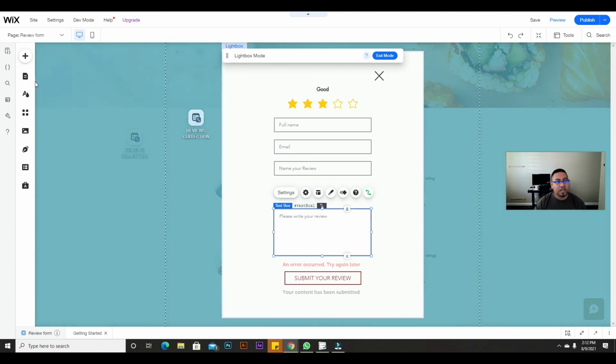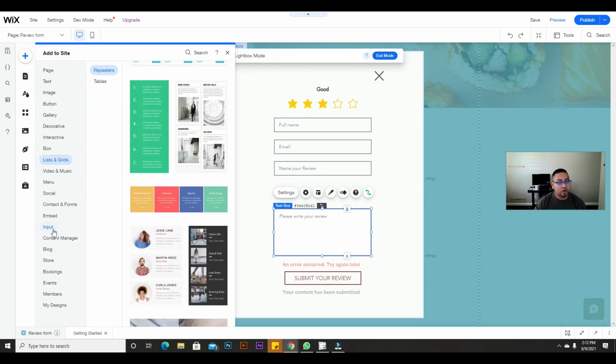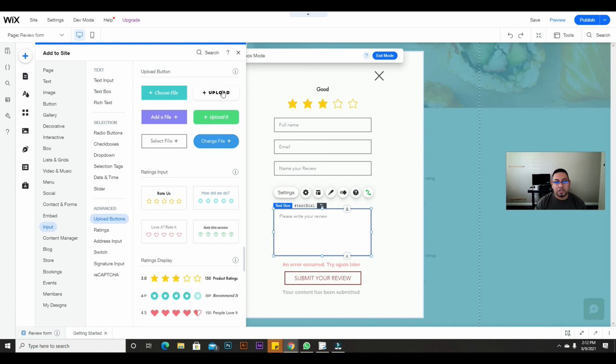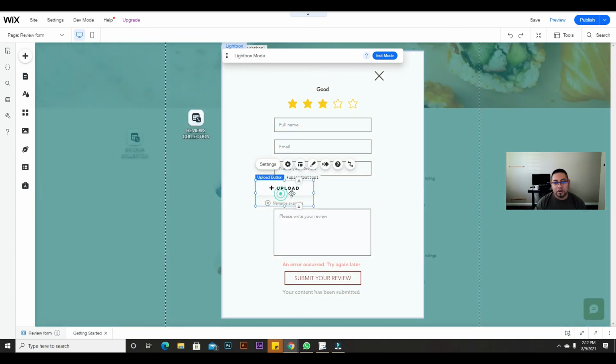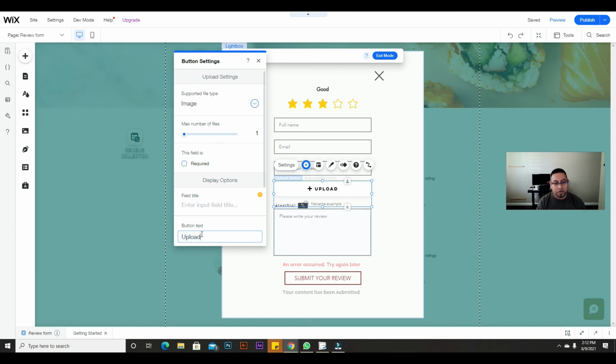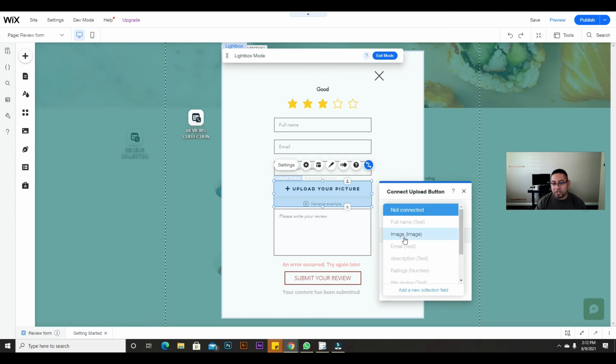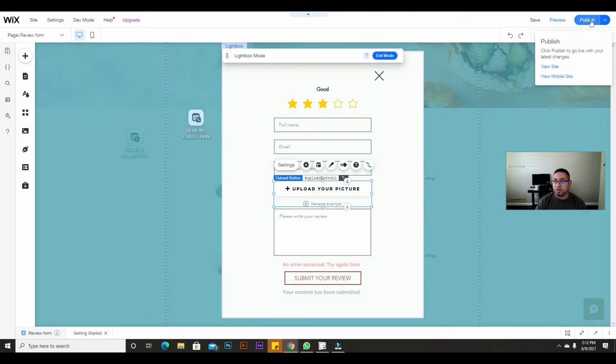And all we gotta do is go back here to the tool, go to where it says input, and then we're gonna go where it says upload buttons. We're gonna drag this one right here. We're just gonna put it right there. And then here we can name it upload your picture. And then that's it. This error is there, don't worry, because we're not adding a title to it, but it won't affect anything. So we'll just close this, go to the little snake, and then we're gonna click here, and we're gonna add image. So now it's gonna be there, and now we can click publish.